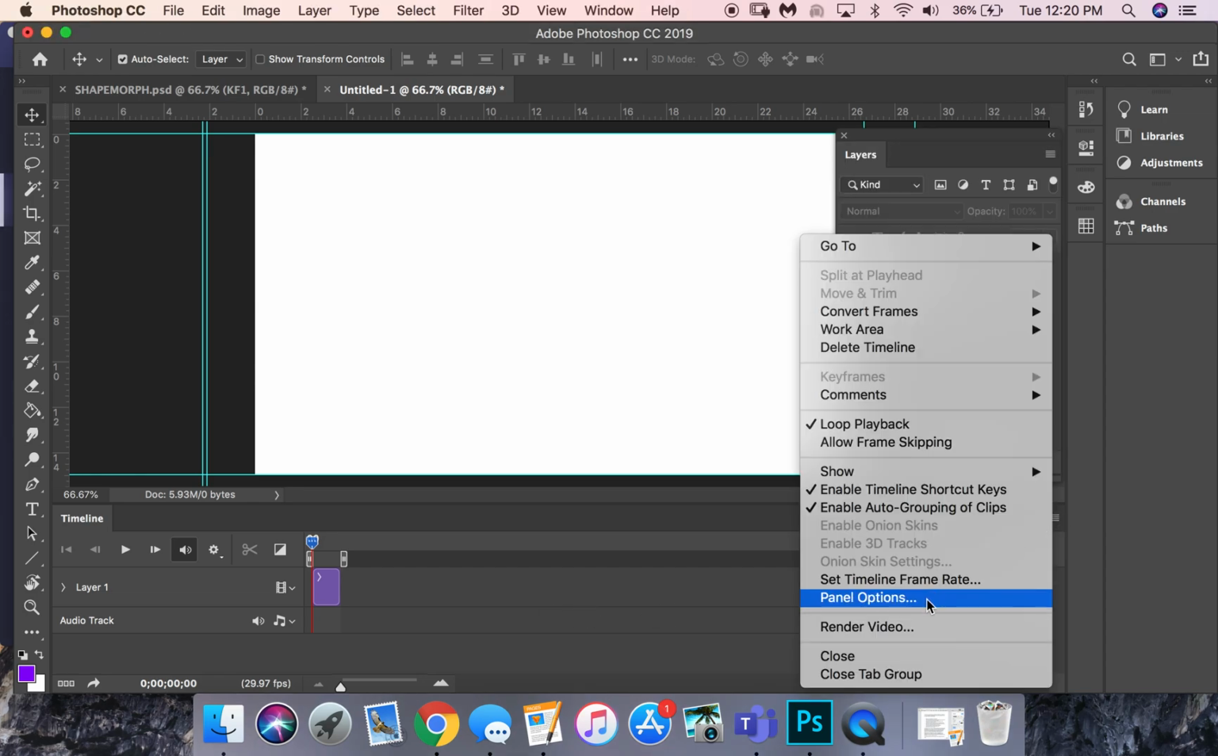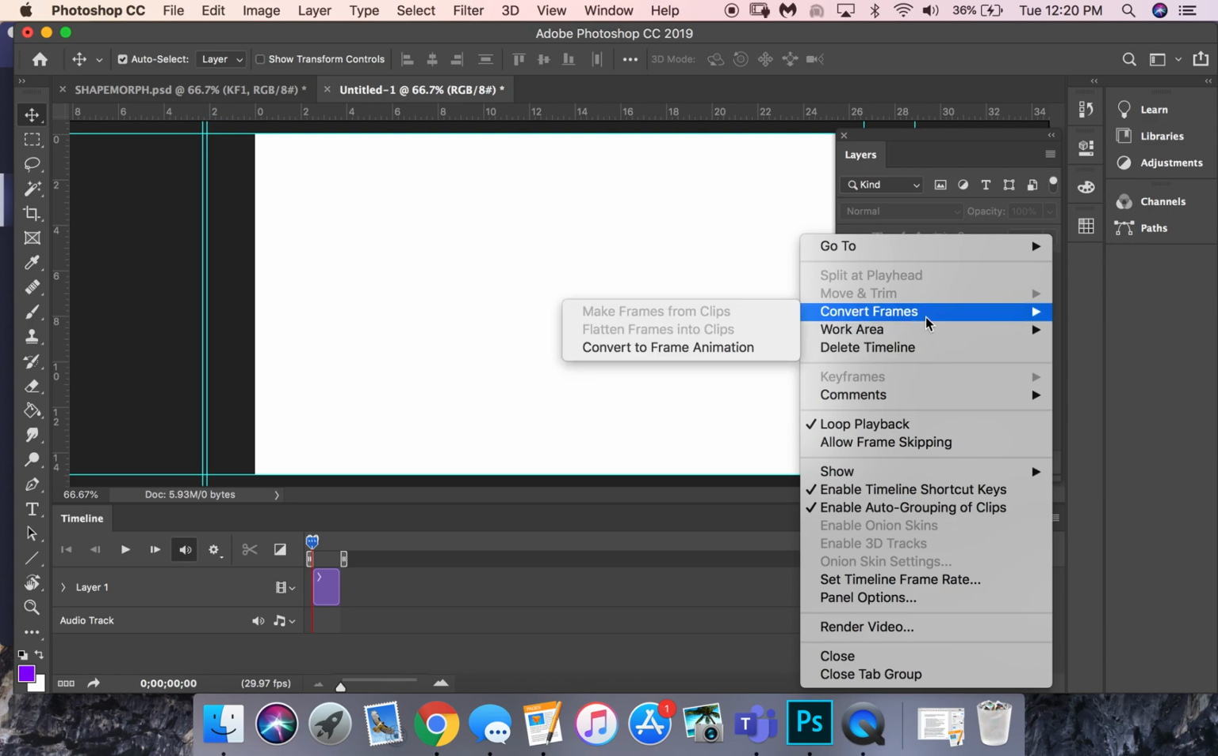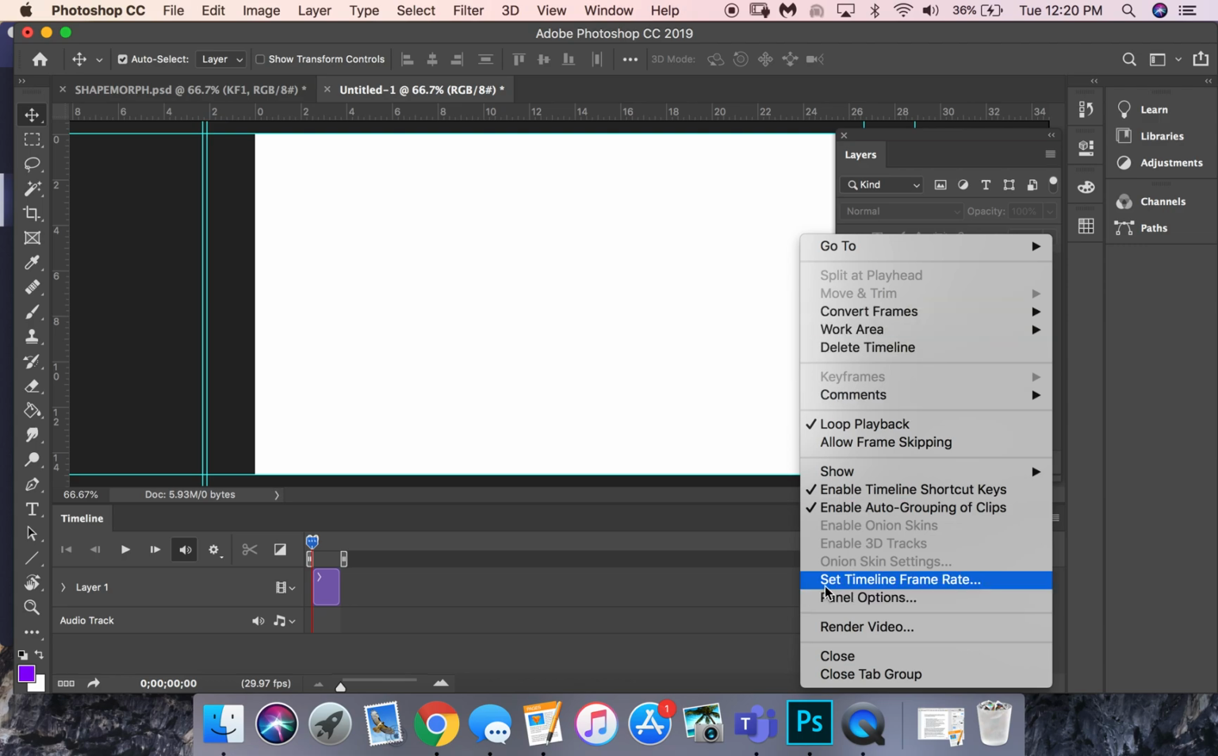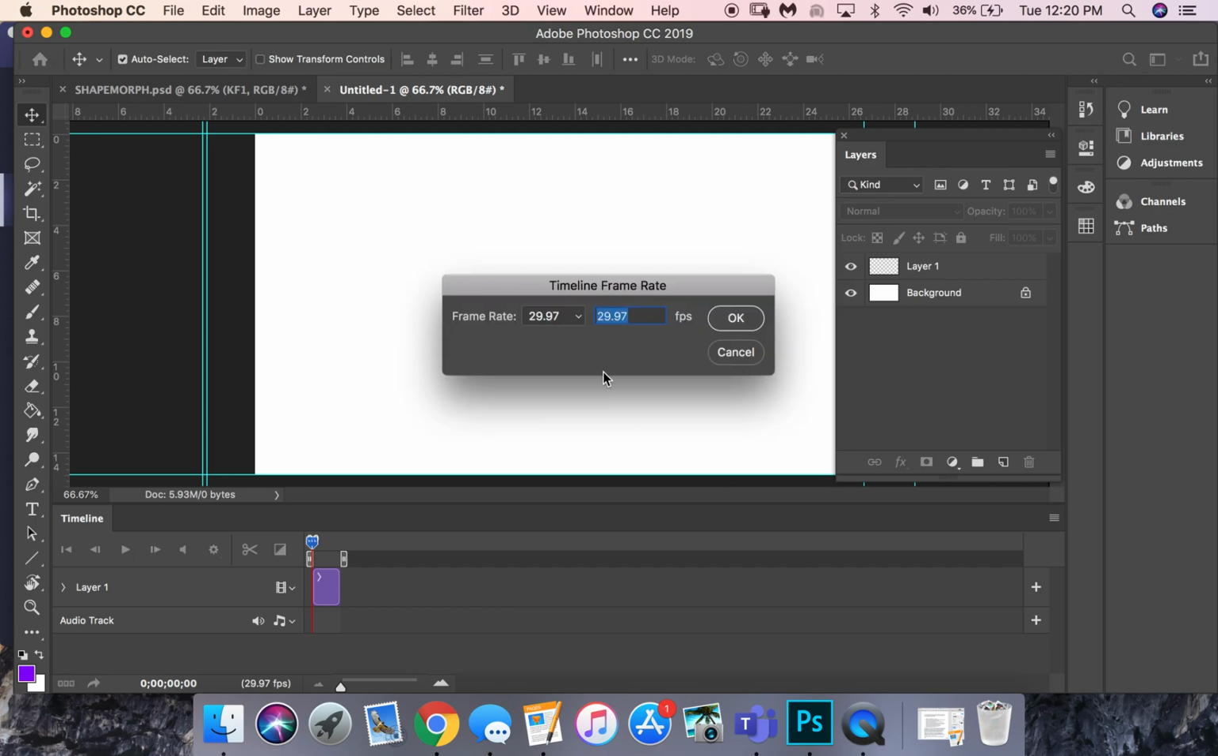Where is it? Set timeline. Okay, so I'm going to set my frame rate. This is maybe standard between 26 and 32 frames per second. So I'm going to change this to be 12 frames per second. I am basically halving that 24 frames per second, which is standard digital video.